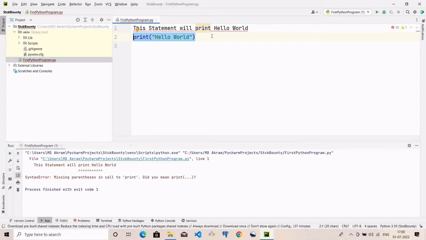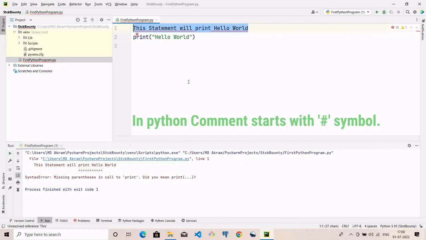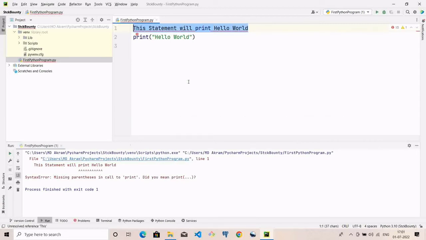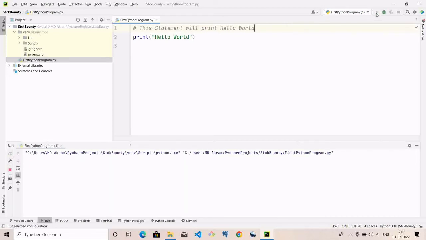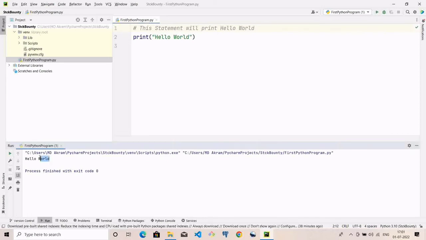So now the question arises, how can you tell your Python interpreter not to execute the first line? Well, to ignore the first line, we have to comment out the line. See, comments start with a hash and Python will ignore them. If we enter a hash before this, that will become a comment and Python will ignore the whole line. Now, if I click on the run button, see, it's printing hello world.